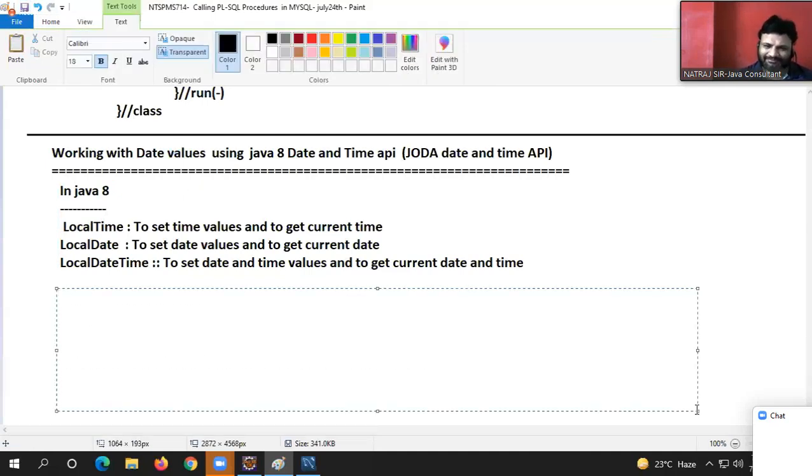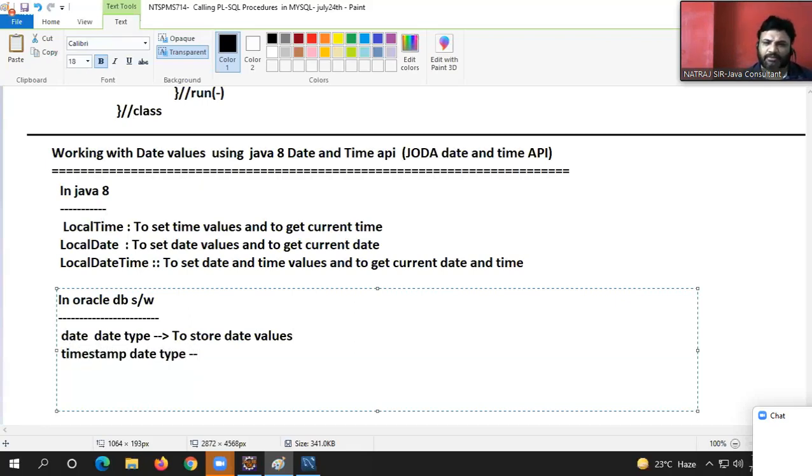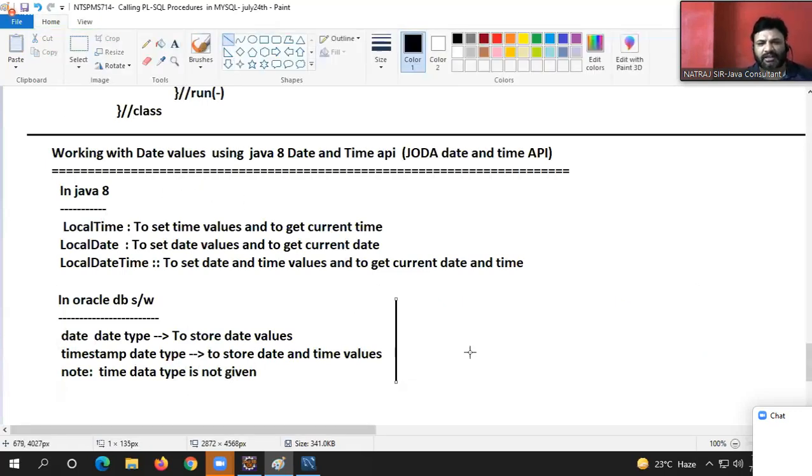Now listen. In Oracle SQL database software, we have a date data type to store date values. We have another data type called timestamp, to store date and time values. Note, a time data type is not there, guys. Maybe they felt that without date, there is no value for time. That's why they have not given a time data type.